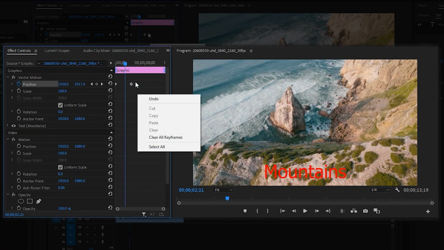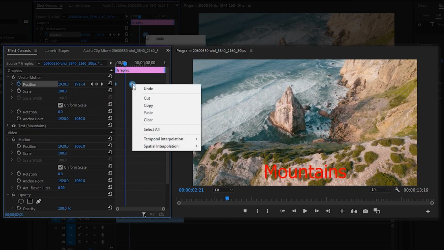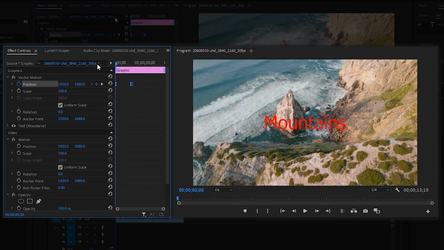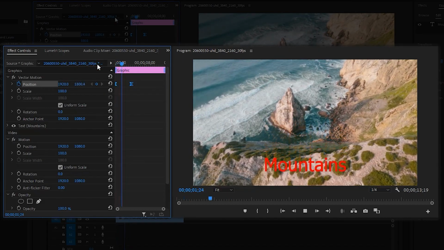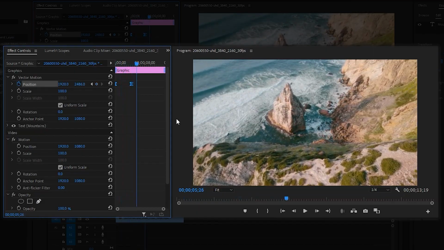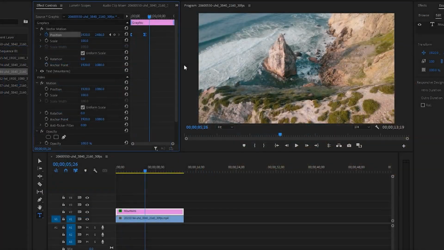For a smoother animation, select the keyframes and right-click to choose Ease In or Ease Out. This will create a more natural movement for your text. And there you have it, a dynamic motion graphic that you created right inside Adobe Premiere Pro using the Essential Graphics panel.